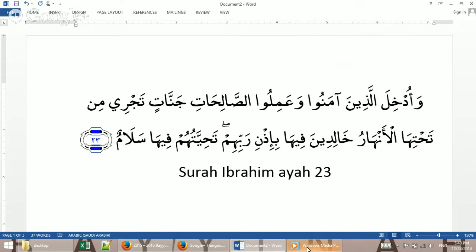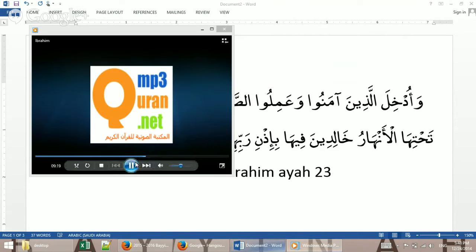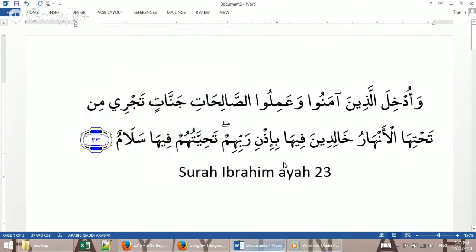So you'll notice that all the ghunnas are there, the counts are correct, and so forth. It doesn't have to be tarawih in the haram recitation, but it still has to be fairly good.